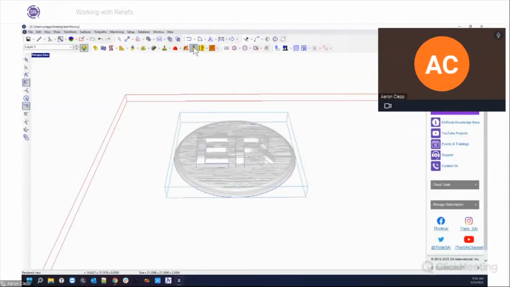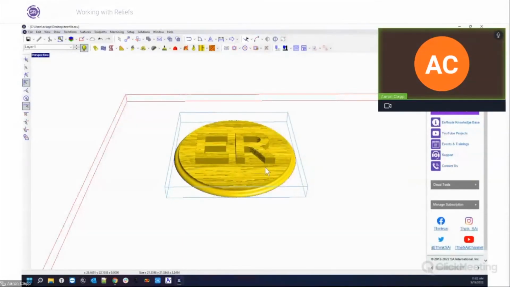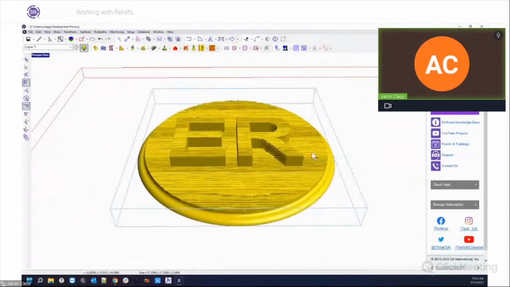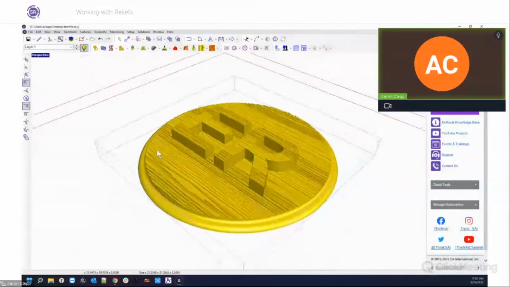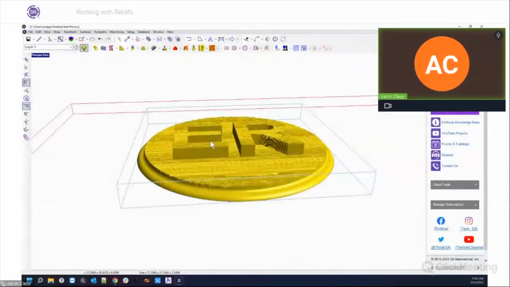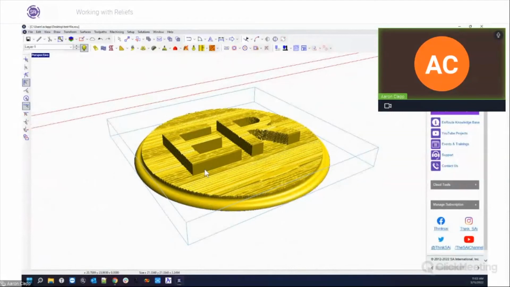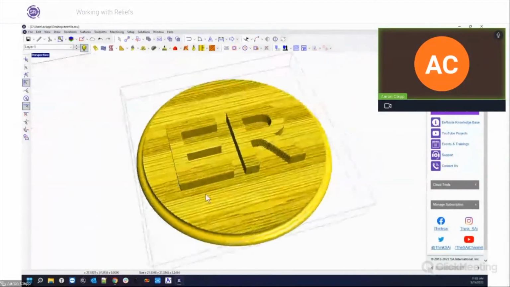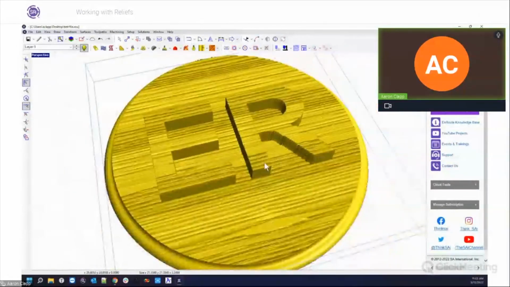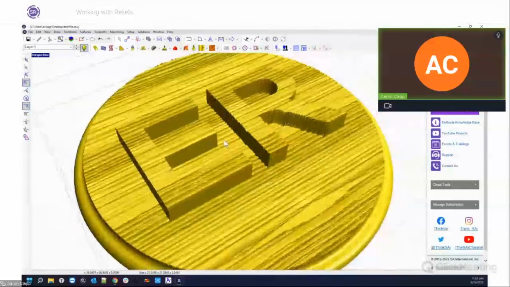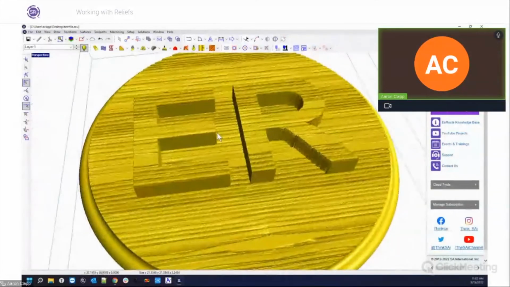Whoops, I guess I have to turn my preview on. There we go. Okay, so if I add it, here's something interesting that's happened: it simply adds to the existing relief. So it actually transferred this relief to the existing letters. I didn't even have to do anything extra there, and it just added those on there for me.